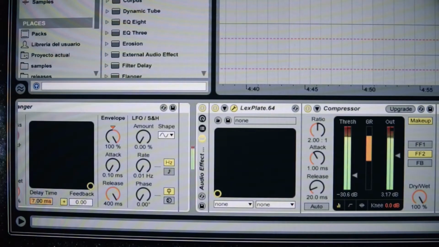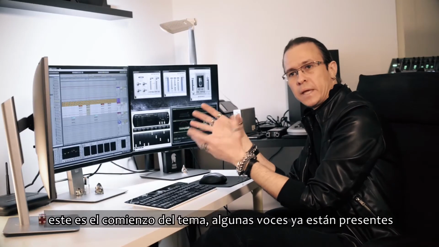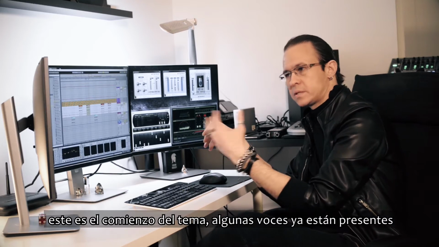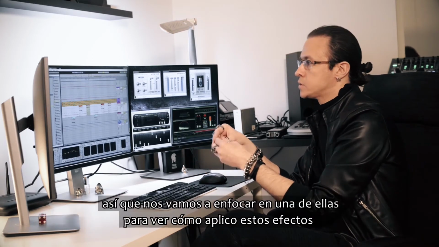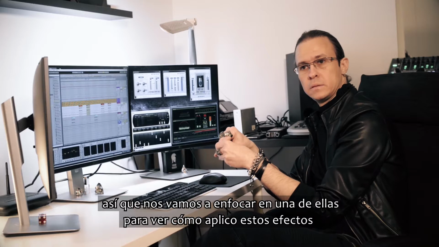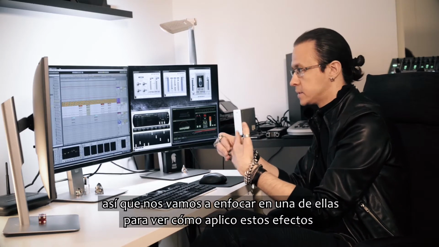So this is the beginning of the track. Some voices are already into the game. So we are going to focus on one of them to see how I apply these plugins.